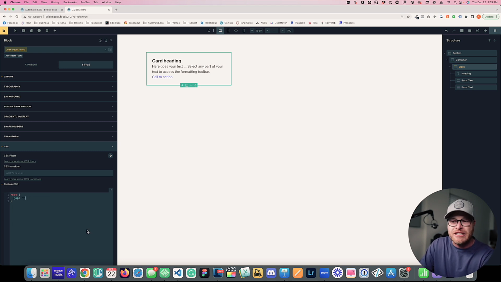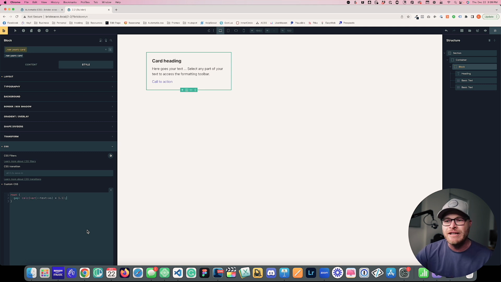Well, yes, it actually does. So text XS times 1.1, I want it to be 10% larger, semicolon, gives me an automatic variable expansion and automatic calc expansion in that string.